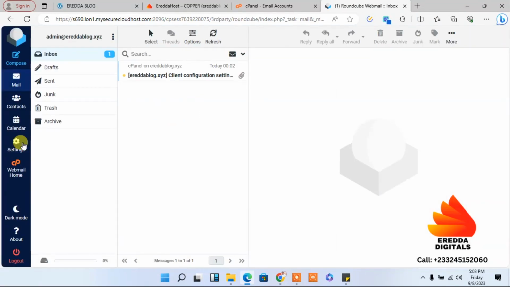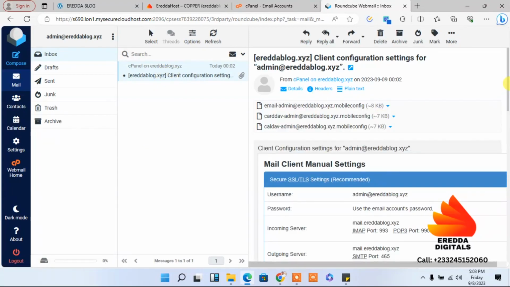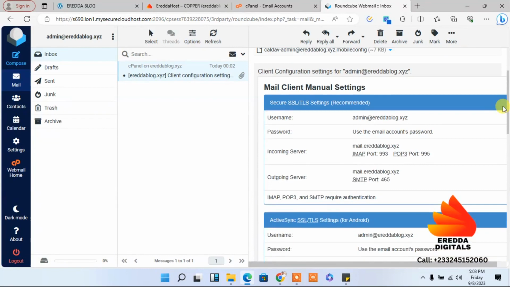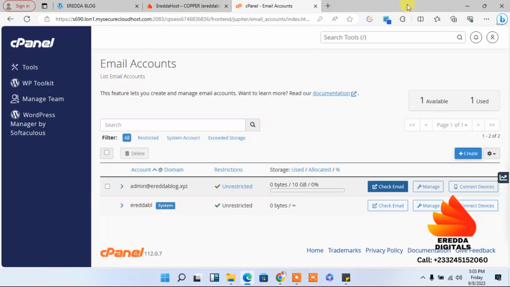Okay, good. So we are on our dashboard. This is the email that was sent to us during the email account creation. So this is our email account. You can test that by sending to our Gmail account and sending from the Gmail account. Just go ahead and test. We have a lot to do here, so I will close this. Now we have done that.